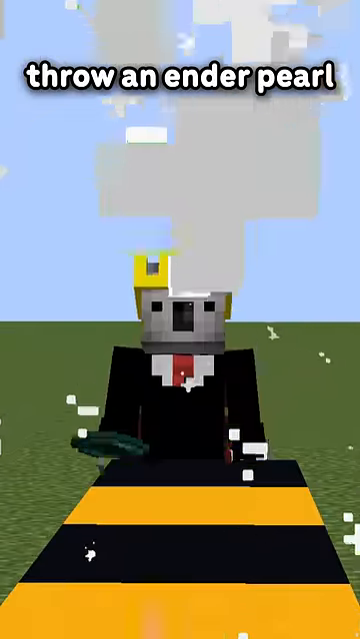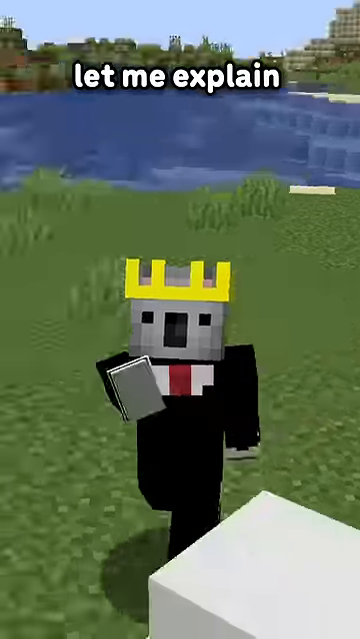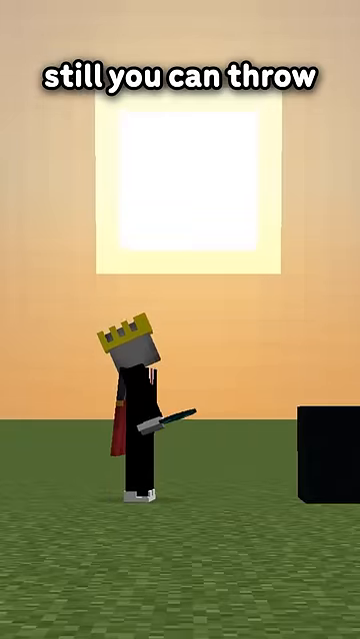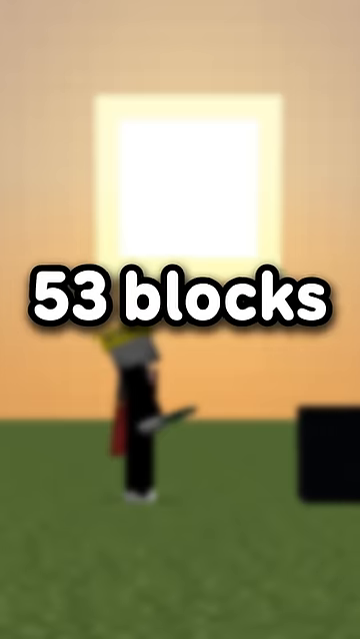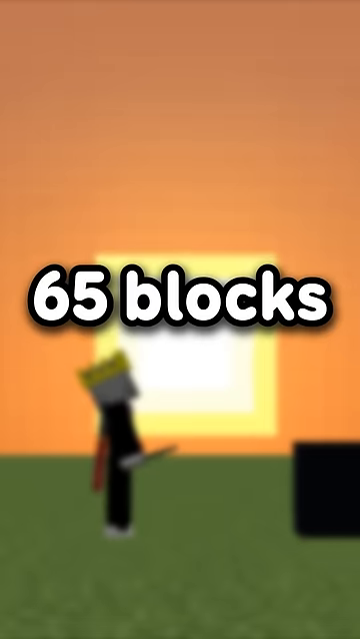How far can you throw an enderpearl in Minecraft? Well, technically an infinite distance. Let me explain. From just standing still, you can throw a pearl roughly 53 blocks. Jumping boosts it to roughly 60 blocks, which isn't actually that much of an increase. Running and jumping boosts it all the way up to 65 blocks, but we're just scratching the surface.